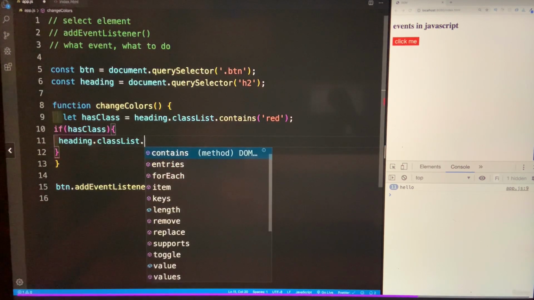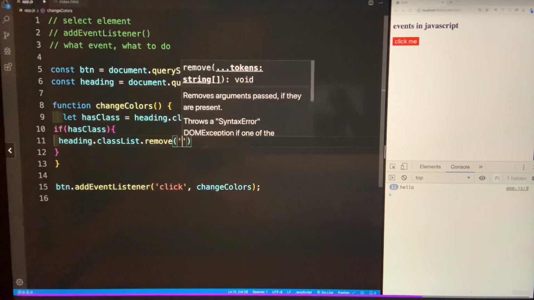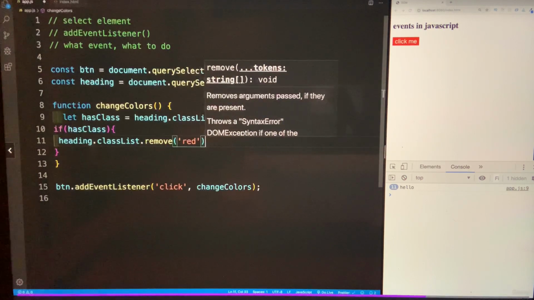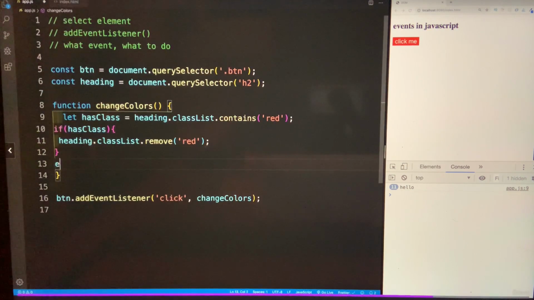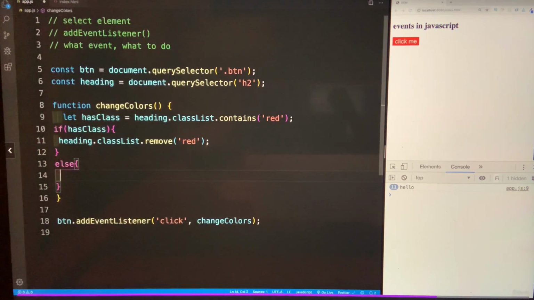We go for remove. Then we specifically say what kind of class we would like to remove. In my case, that is red. And then, of course, the second thing I can say is else. So if the class is not there, then I would like to add it. That's how we can set up our conditional.